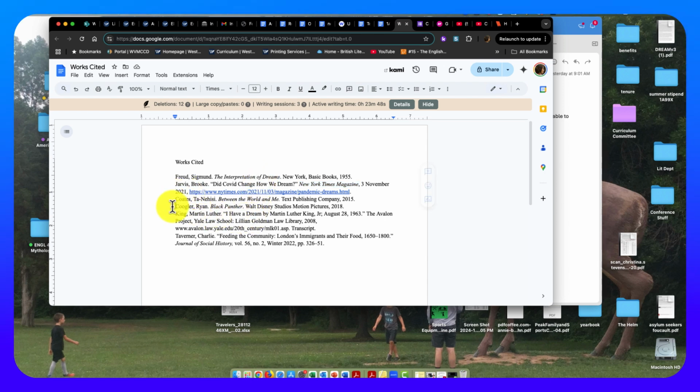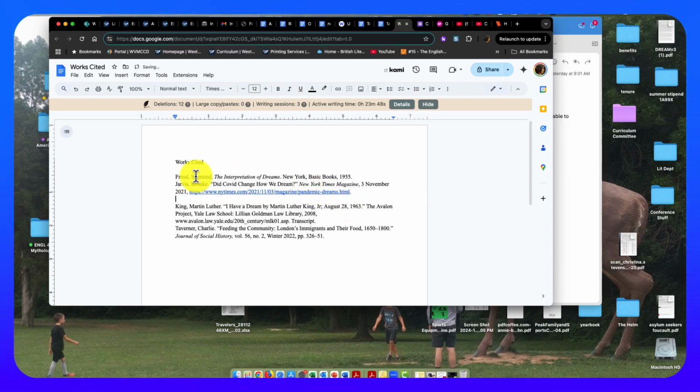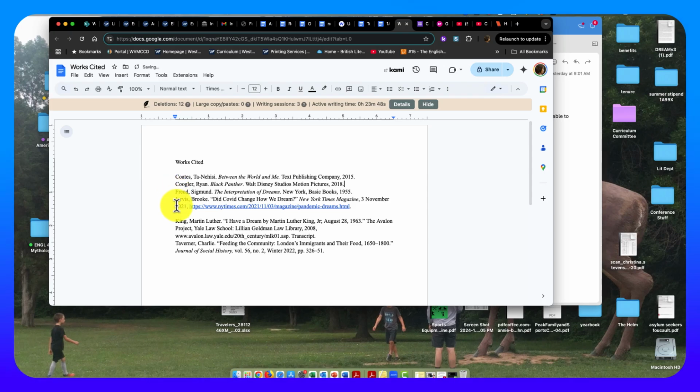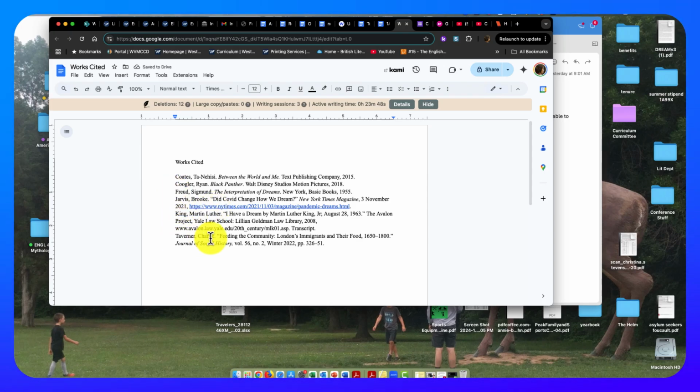All right, first thing I want to make sure is that this is in alphabetical order by last name. So F, J, C goes before F, COA, COO. So these go above Freud. And then we have F, J, King, and Taverner. These all look to be alphabetized.